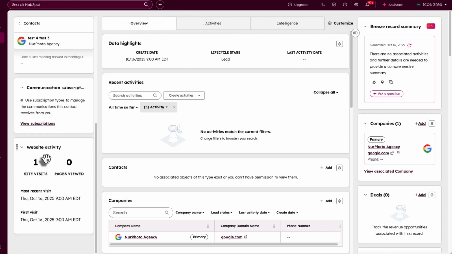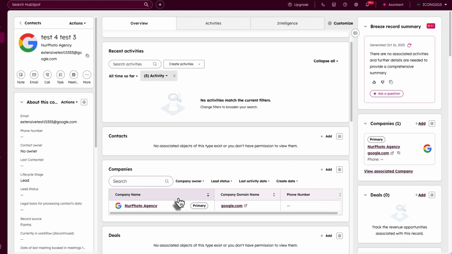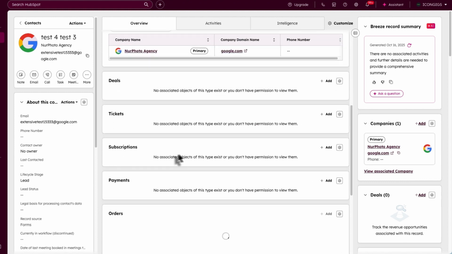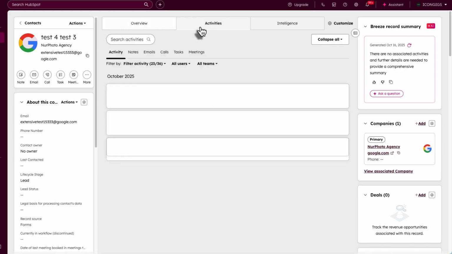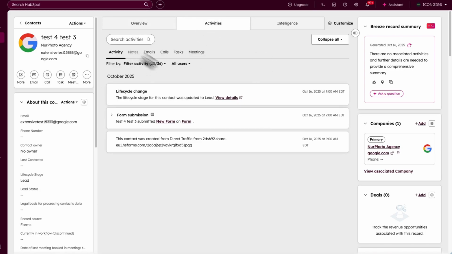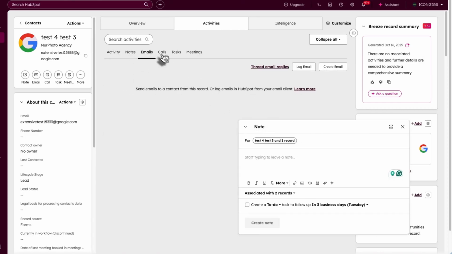And these are the website activity, site visits. These are the overview, and it shows you the associated company, the associated deals, associated tickets, subscription payments, all those activities. You may want to view the activities of this record. You want to see this contact was created from a form, the life cycle changed as well too, and then you want to create a note here. You may want to create an email as well too, calls, tags, meetings, just as this.